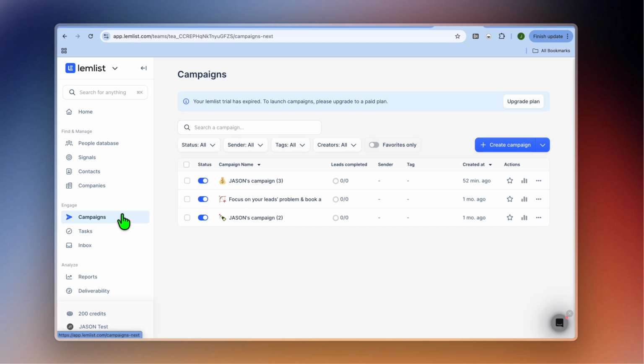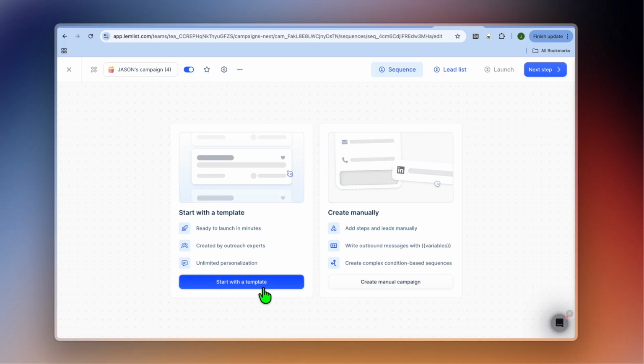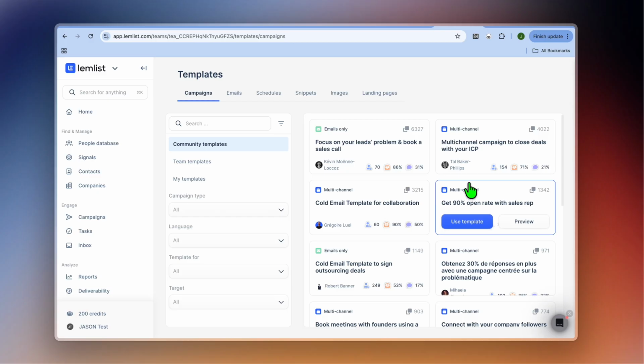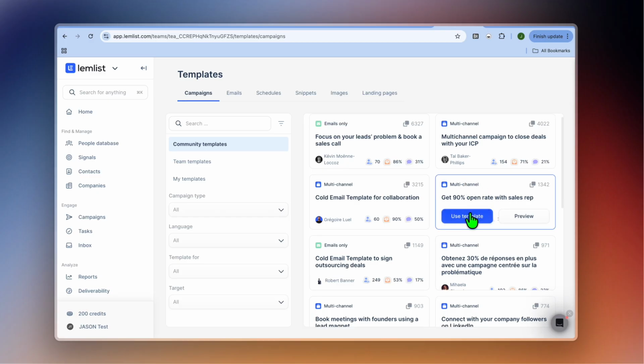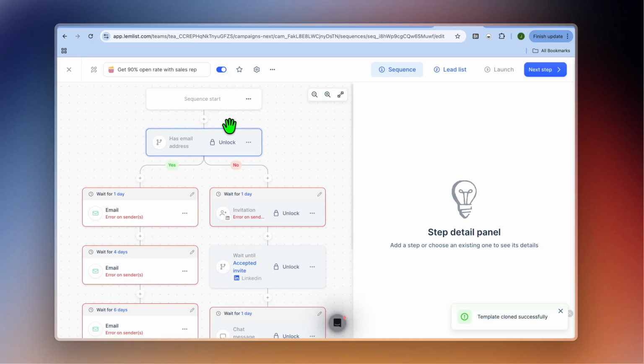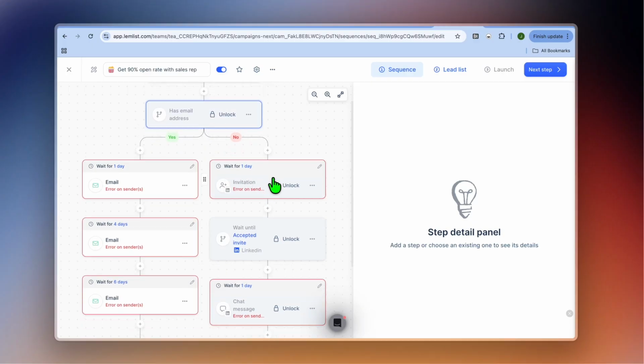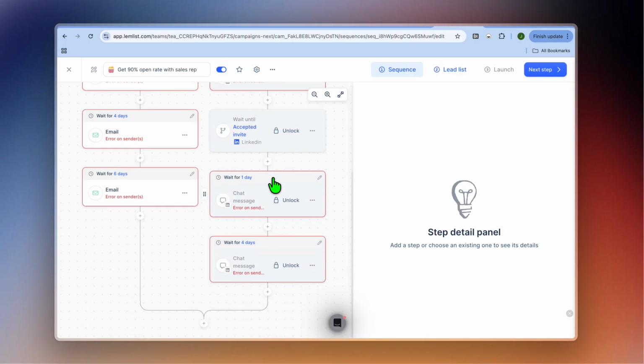And when it comes to campaigns, you have multiple outreach options. So for example, you can tap on campaigns, then you'll select create campaign. After you have done that, let's say I were to select start with a template. And let's say we were to choose the multi-channel outreach. I'm just going to tap on use template so you can see how it is. So for example, you have the email outreach, you can see right there. You can also send a LinkedIn invitation. So you have numerous options.